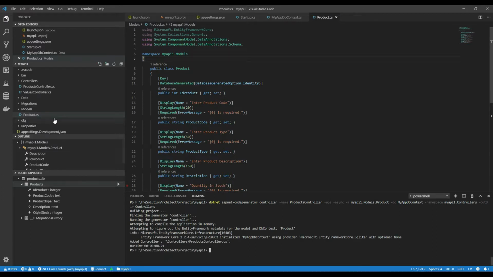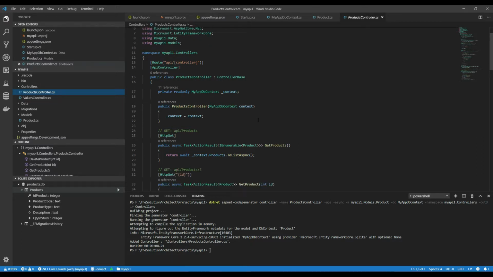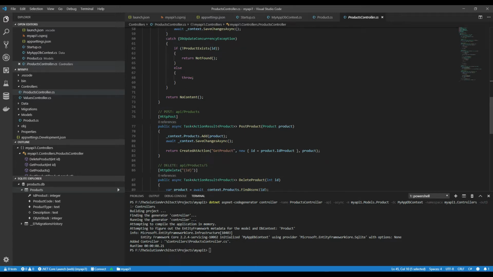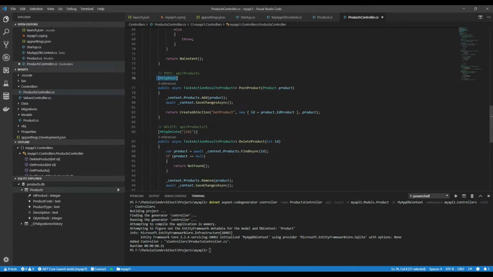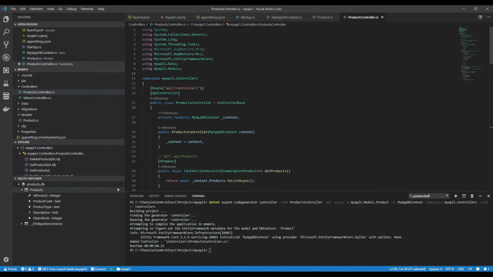Okay, so now go to your controllers, and you'll see products controller has been created. Out of the box it creates a get products, which is just an HTTP get. You've got a get, and you've got a put, which means you can input into there. You need to pass through the product object. You've got your post, which happens after the put, and you've got your delete as well. So that is your controller.